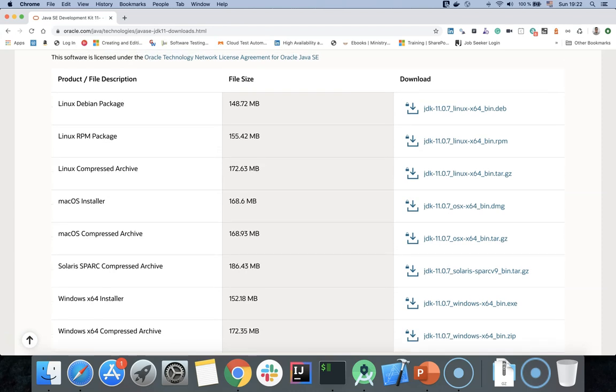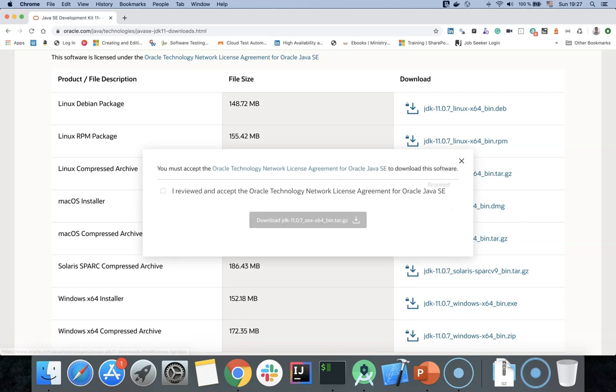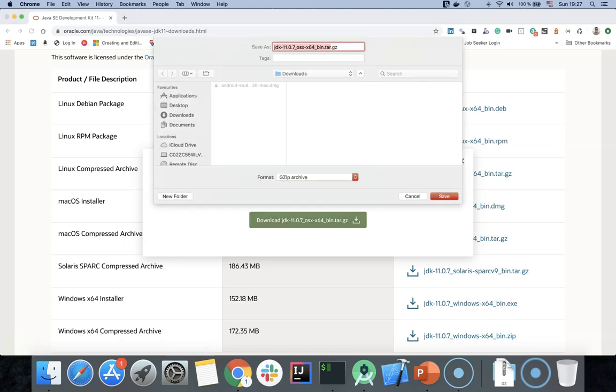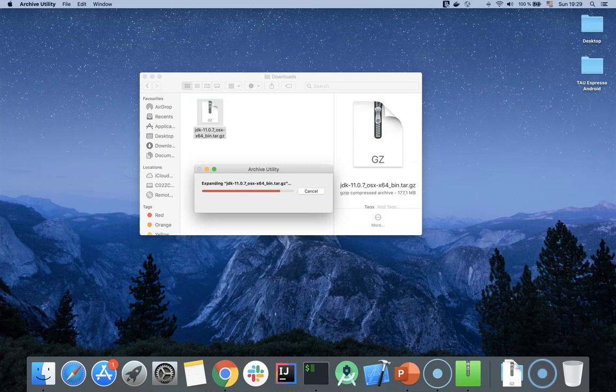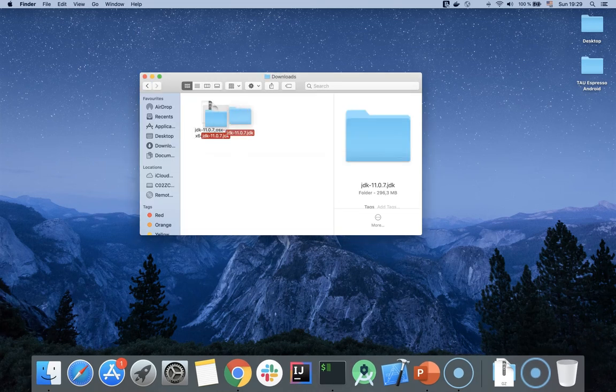And we have two options to download Java for macOS. We can download the DMG file, or we can download the macOS compressed archive. Click on the Java JDK macOS compressed archive download, and accept the agreement to download the file. You need to be logged in with your account, or create a new account to be able to download this file. After the download is finished, extract the file to be able to use the folder content.